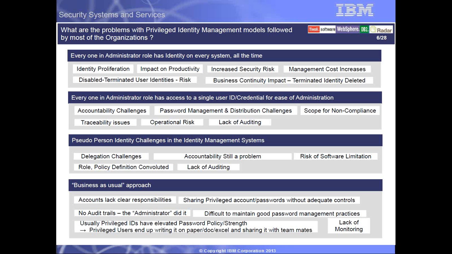The other thing is, if one person out of 10 administrators leaves, you're supposed to change the passwords. How often is that being done? If it is not done for the sake of convenience, that person moving out still knows the credentials.